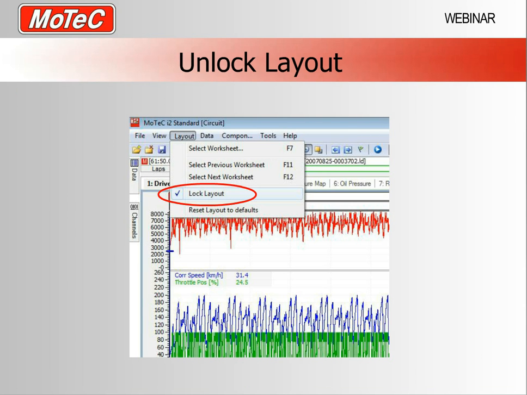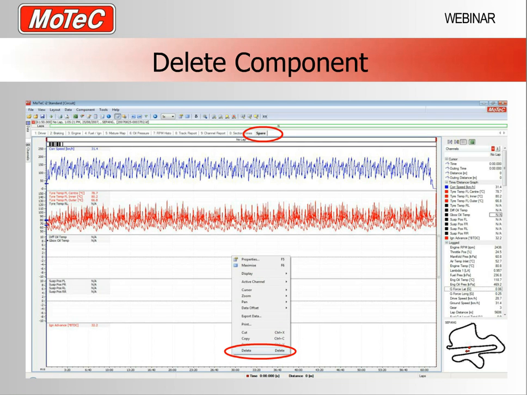Well, the first thing you need to do in i2 Standard is untick the lock layout. If you leave that ticked, you won't be able to modify any of the screens. If you're in i2 Pro, you don't need to do this.